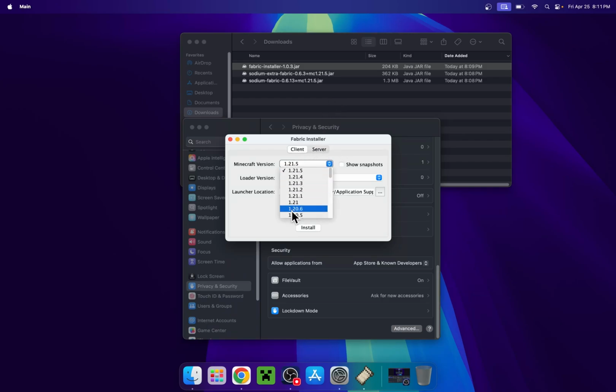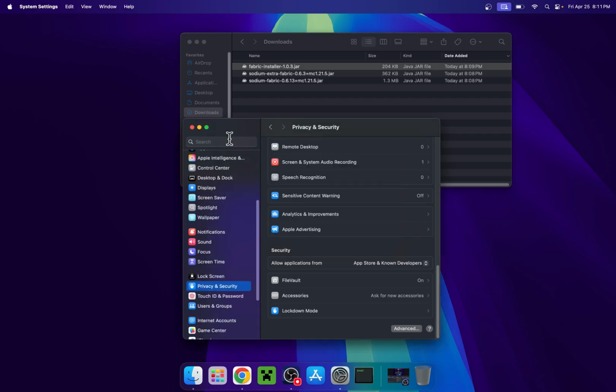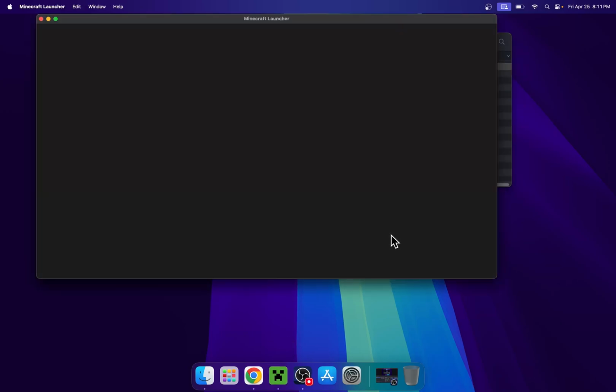So here for the Minecraft version, just choose whatever Minecraft version you chose for both Sodium and Sodium Extra. And now just do install. Okay, and close. And you can close settings as well. Now all we have to do is open up the Minecraft launcher here, and then we want to add Sodium and Sodium Extra to the mods folder.